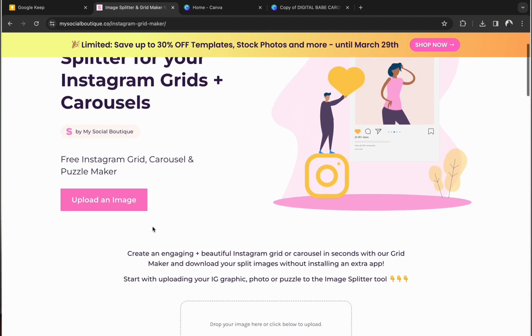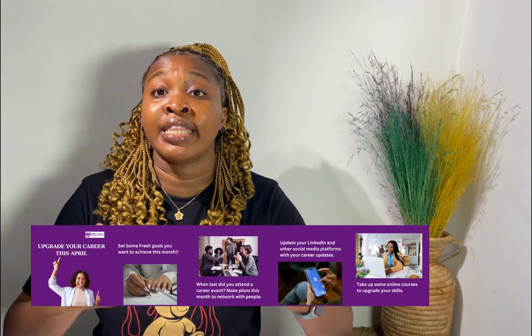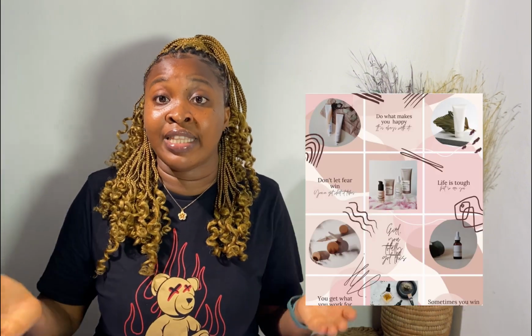For the second tool on the list, we have the Social Boutique grid splitter. So the whole purpose of this grid splitter is to actually split your IG post. So let's say, for example, you have carousel posts like this and you actually want to split them into grids, or you want to create a sort of grid on your Instagram page like this. You can actually use this tool to split them into threes, into fours, into eights.